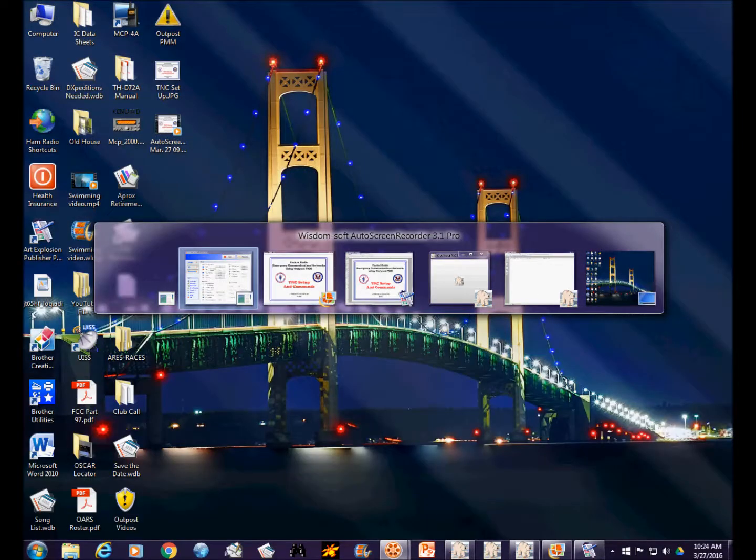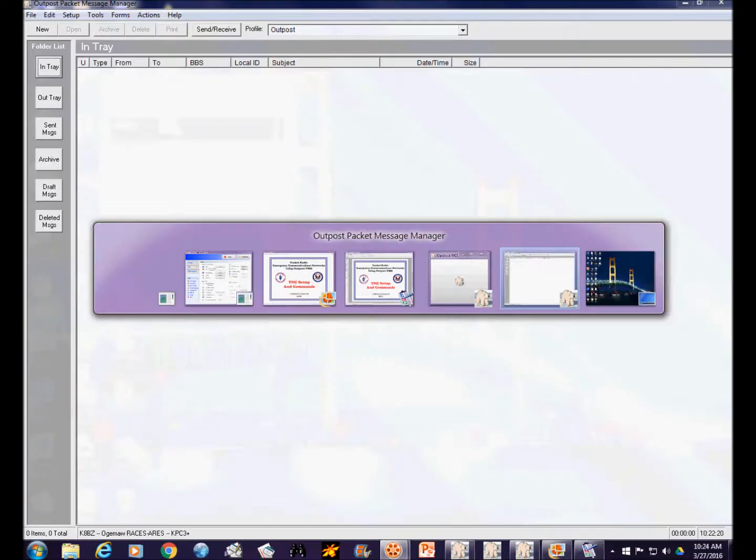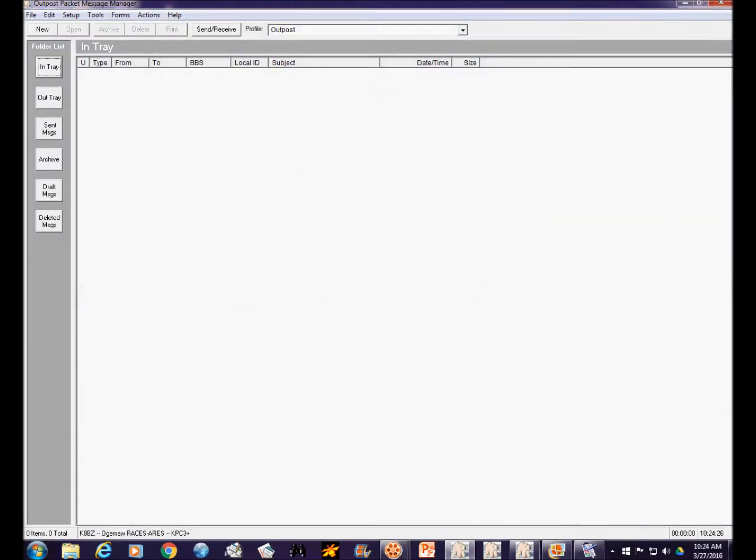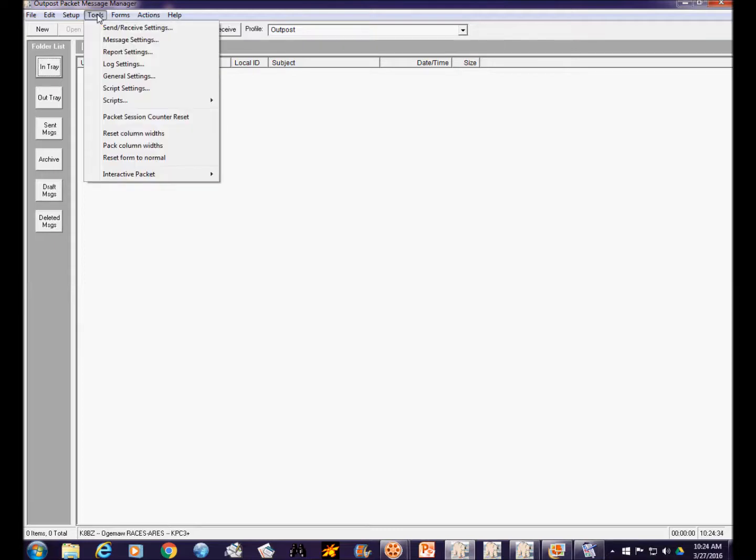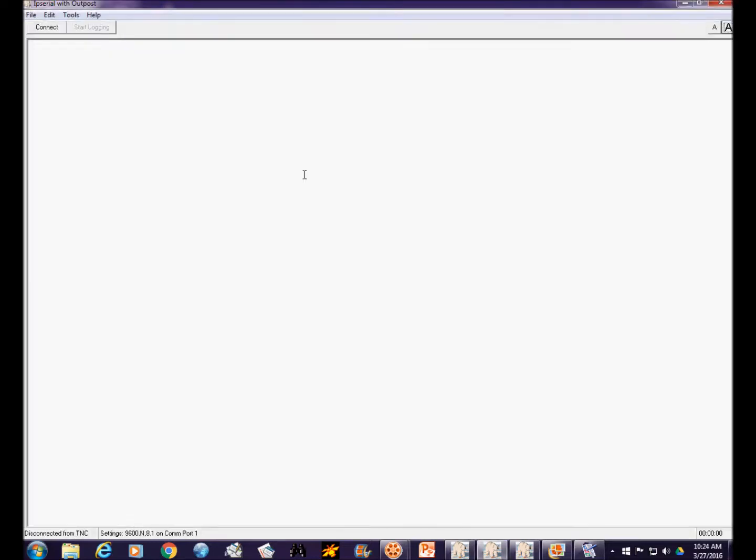So we will open Packet Message Manager, and we are going to go to the dumb terminal, which is called IP Serial. You do that from the Tools menu. At the bottom of the Tools menu is Interactive Packet. And the first item in the submenu is Serial/COM port, and that opens IP Serial. When IP Serial is open, you should click the Connect button at the top.